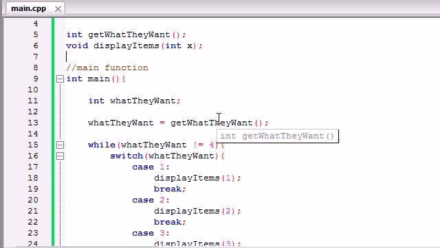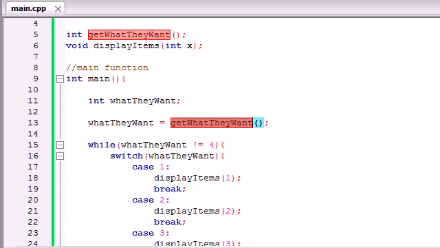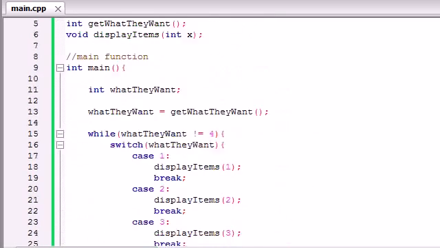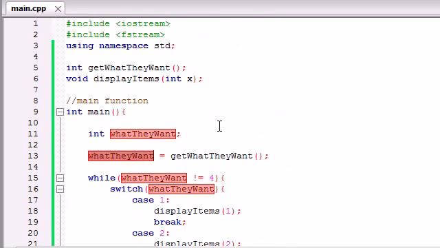The very first thing we wanted to do was display a menu to the user. And we wanted them to enter a number 1, 2, 3, or 4 depending on their menu choice. So what we did is we built a function to display that menu named getWhatTheyWant. And we took whatever they entered and stored it in a variable called choice. And this function returned that variable choice. So it basically stored that number, either 1, 2, 3, or 4, in the variable whatTheyWant, because this number tells us what they want.